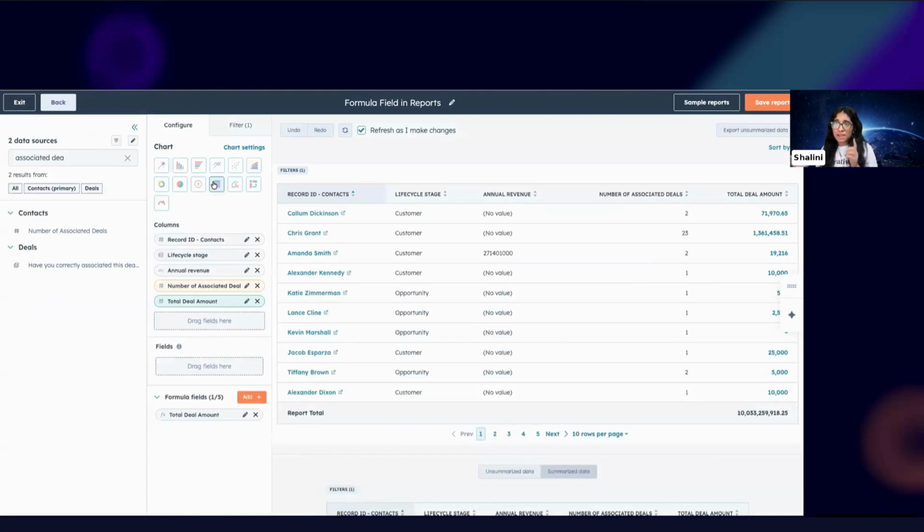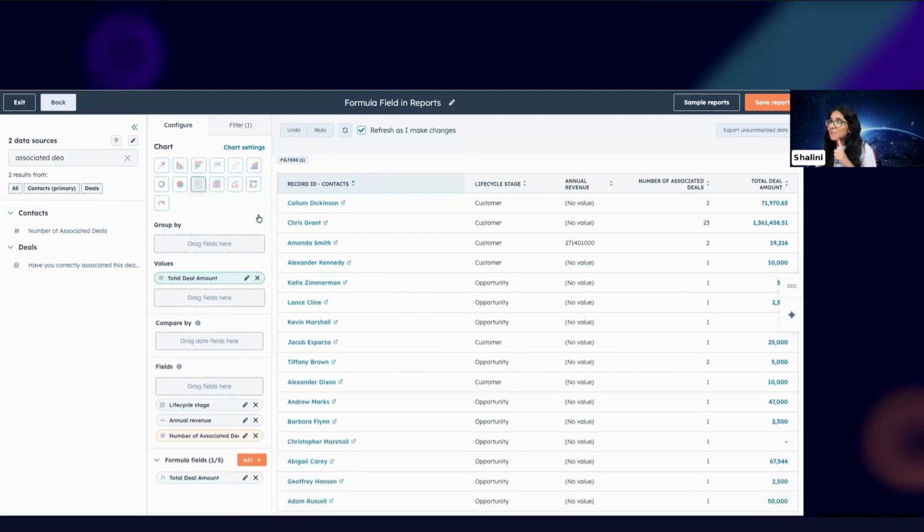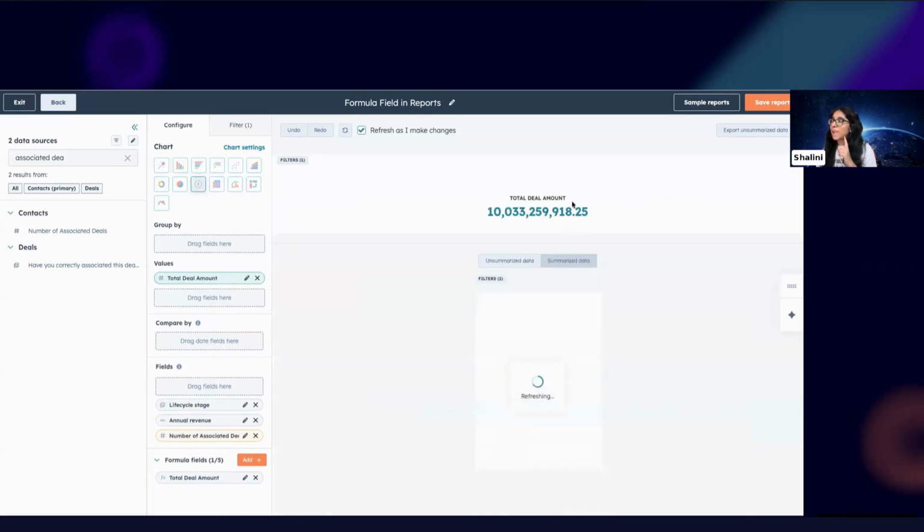I'm gonna, again, because in the interest of time, I'm just gonna go back to this. And whatever your formula is, you can drag it into your report. So it can be a table report, you can make it into a KPI. So if I'm just gonna put it as a KPI, I'm gonna remove this. Just gonna give it a second because HubSpot is slow. So it becomes a KPI report.